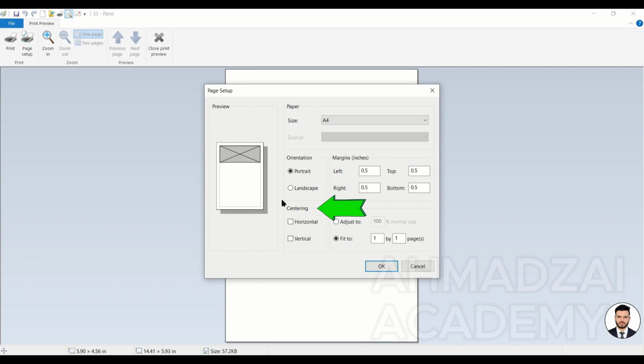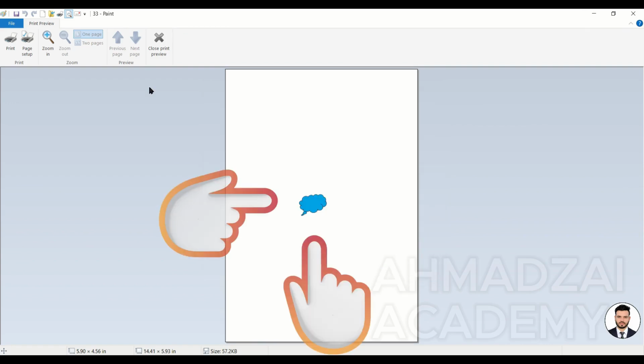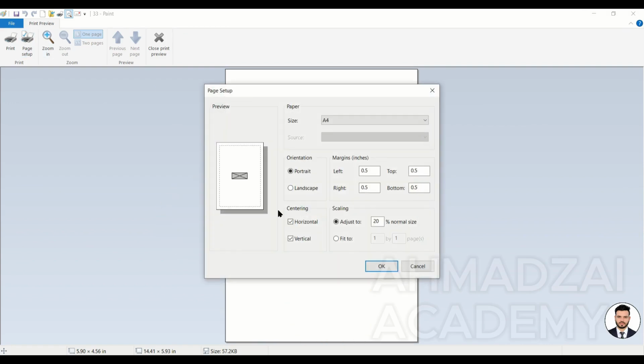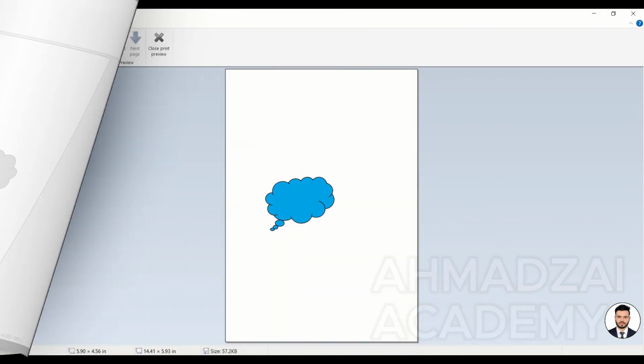We can also choose where it should be printed. If we select horizontally center, the image will be centered horizontally. If we choose vertical, the image will be centered vertically. If both are selected, the image will be printed exactly in the center. When it's printed, the image will be perfectly centered. And if we uncheck it, the image will appear at the top and to the left.